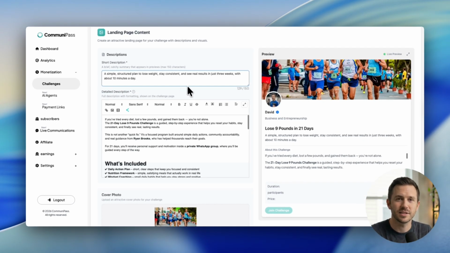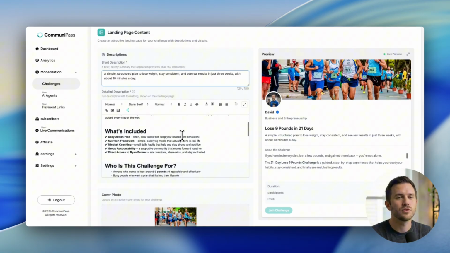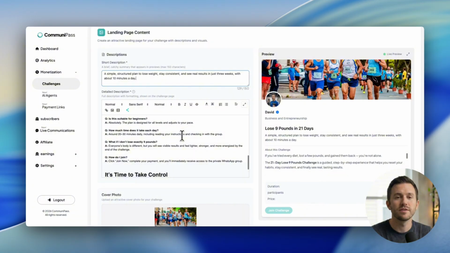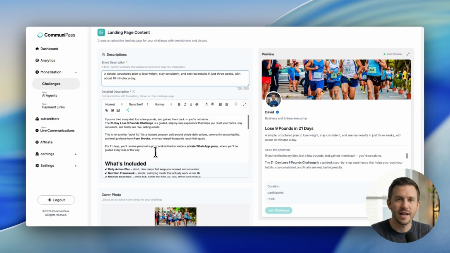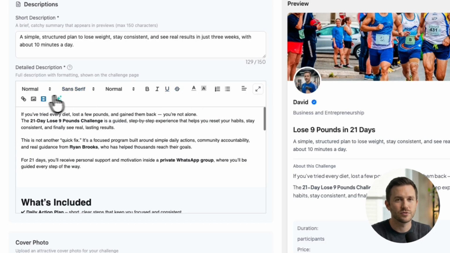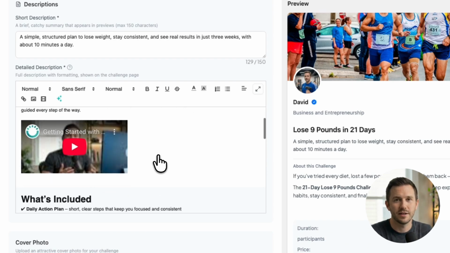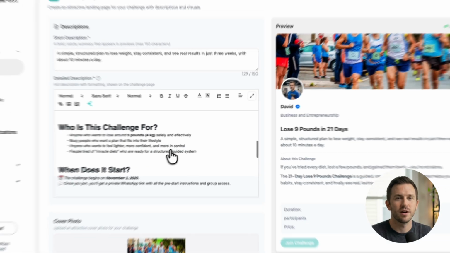Next is the main description. This is the body of the page, and it's where you really explain the challenge. This is where you can talk about what the challenge includes, who it's for, what people can expect day by day, and also who you are. If you have social proof, testimonials, or past results, this is a great place to add them. You can also embed videos here, upload images, or even add a VSL if you want. Anything that helps people understand the value and feel confident joining the challenge belongs here.